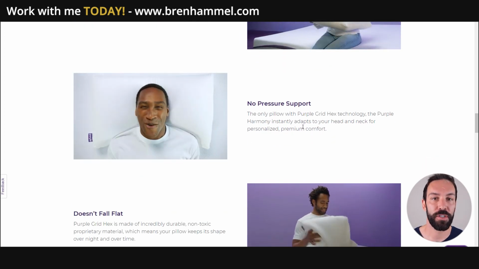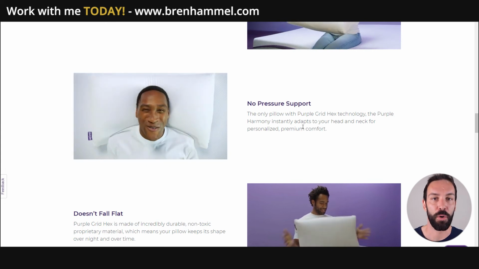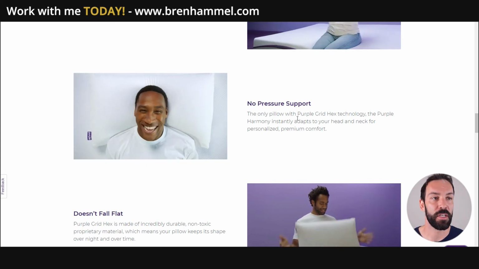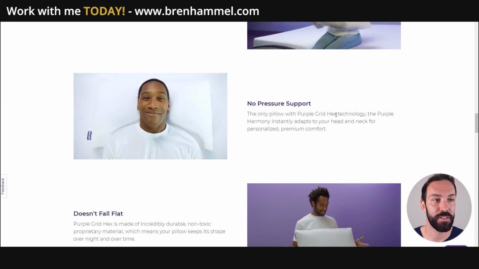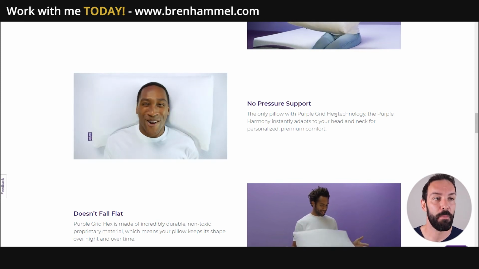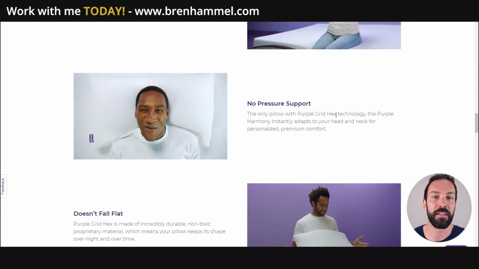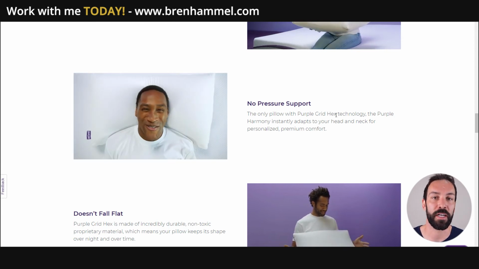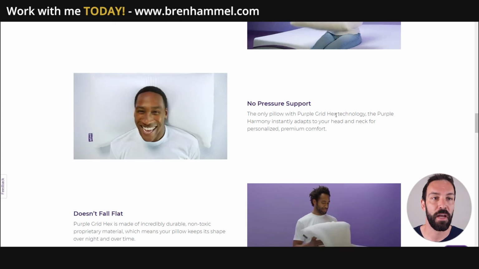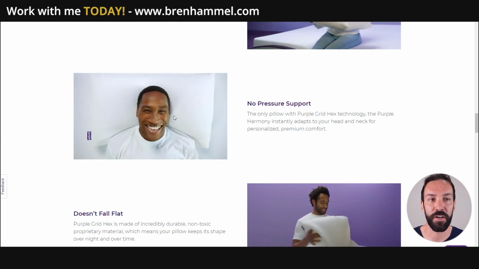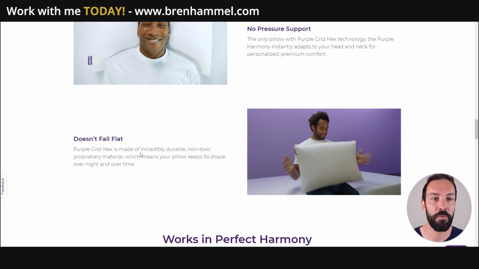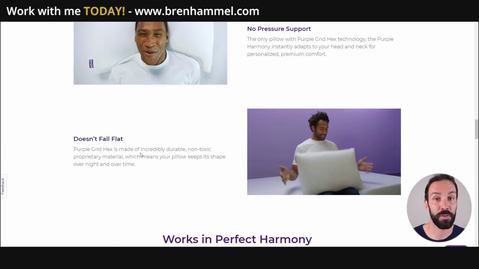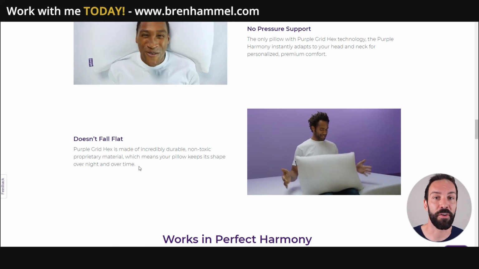Again, we come down to no pressure support. So they're talking about support of the head and neck. So they've got no pressure support, and they've got this hex, kind of like grid hex technology. That's the feature. It's not really explained all that well in terms of the name, but it adapts to your head and neck and posture, etc., to give you the correct amount of support so you can get a good night's sleep. And also they're demonstrating it in an enthusiastic, happy kind of way. As we come down, it doesn't fall flat. So if you're buying a new pillow, it could be because it's flat, but potentially this one never goes flat.